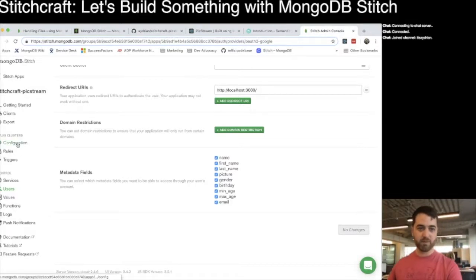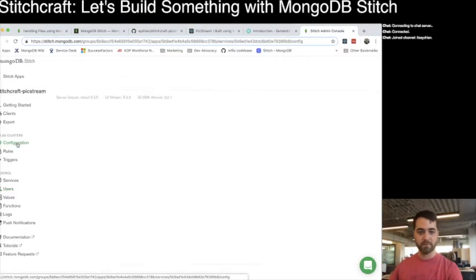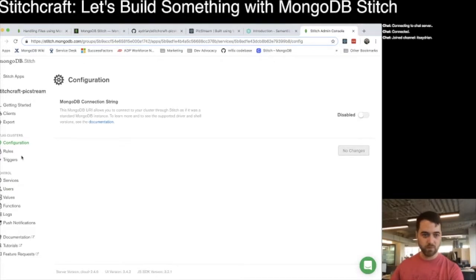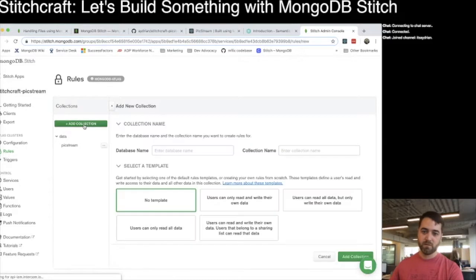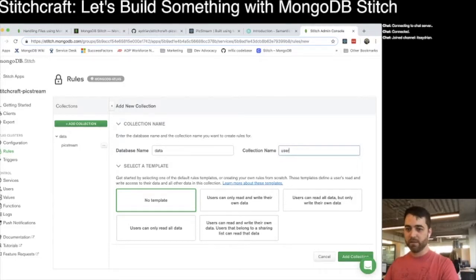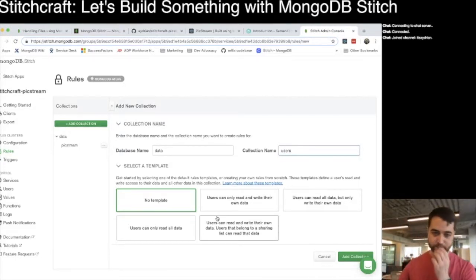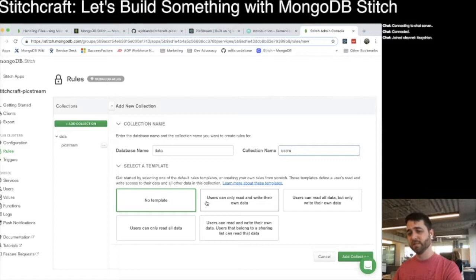And we're going to go back to the Atlas clusters configuration. Oh, sorry, the rules. And we're going to add a new collection to the database data, because that's the one that we're using. The collection name is just going to be simply users. And again, we're going to use the template users can only read and write. Oh, sorry, not that one. We're going to use users can read all data, but only write their own data.